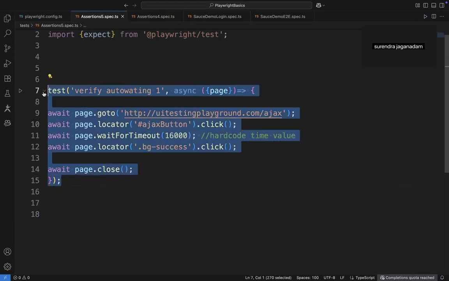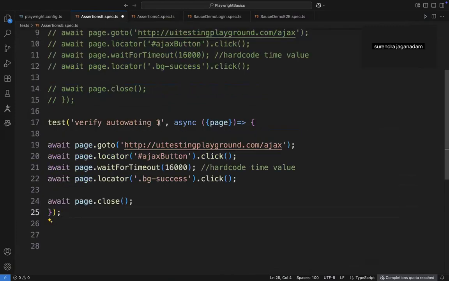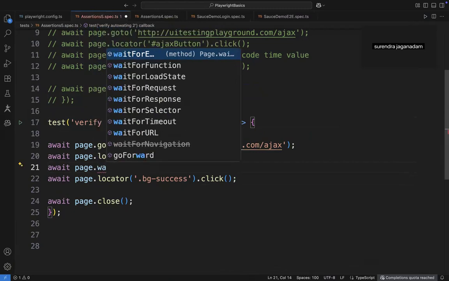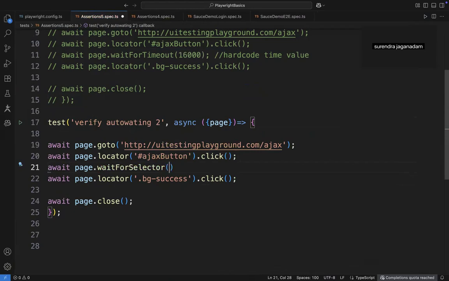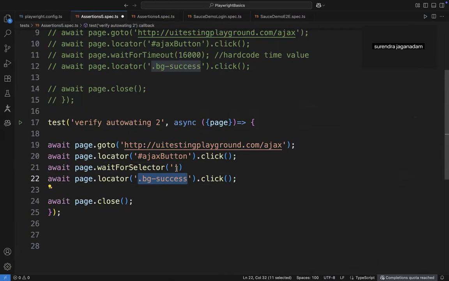Let me copy this particular test, comment it out, and let me name this test auto waiting 2. And here, as part of this auto waiting, what we are going to do is I don't want to have this hard coded value. Instead, await page dot, see here among this wait for there is a selector. You do have an option to wait for this particular element to load.